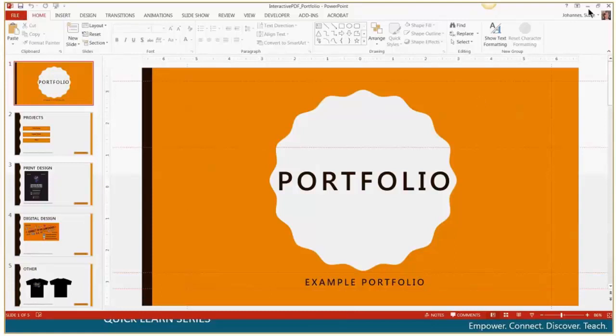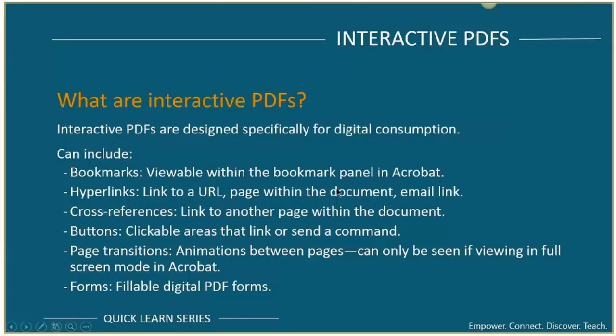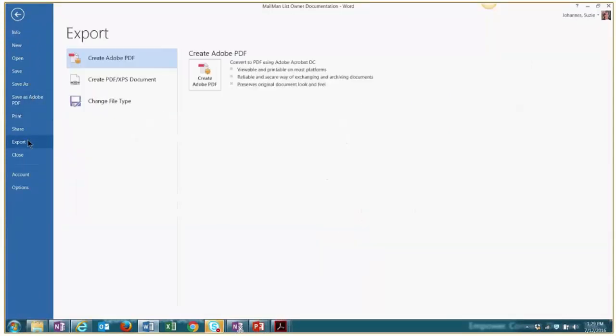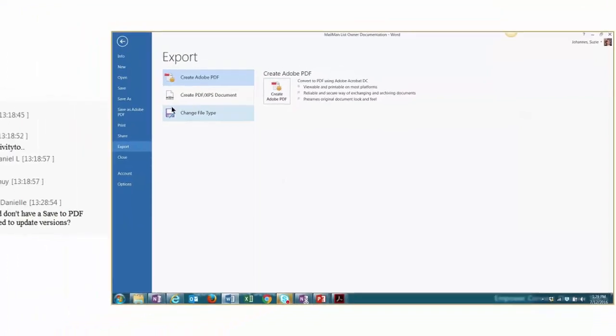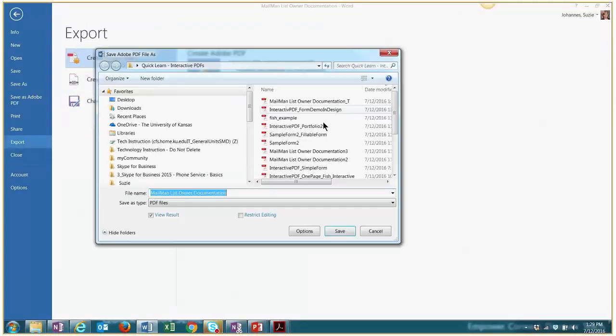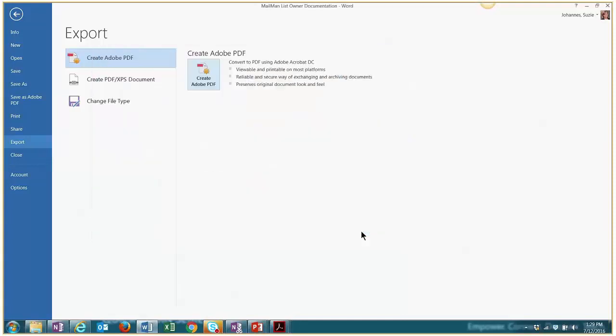In Word, if you don't see the Save to PDF option, that's a great question. I don't exactly know why that wouldn't show up, but I have seen that before. You can also come here to Export, and that will give you PDF. It's nice if it's there, but this will also give you the ability to create a PDF, and you'll have the options there, just like the other PDF options.